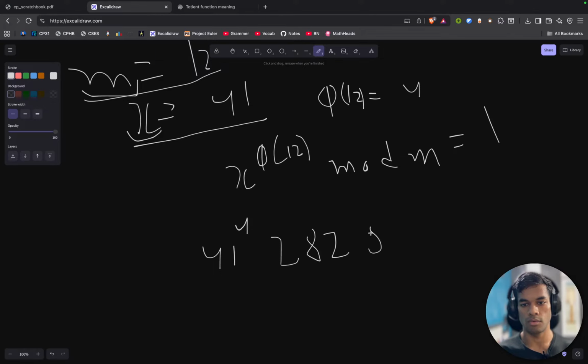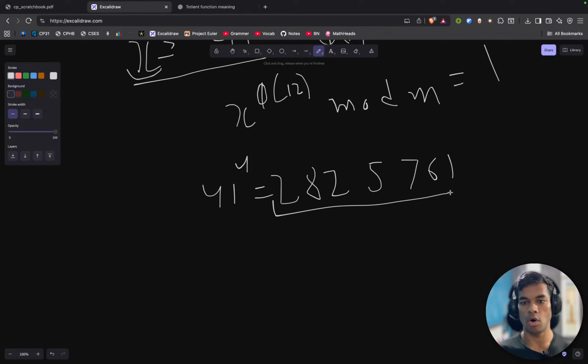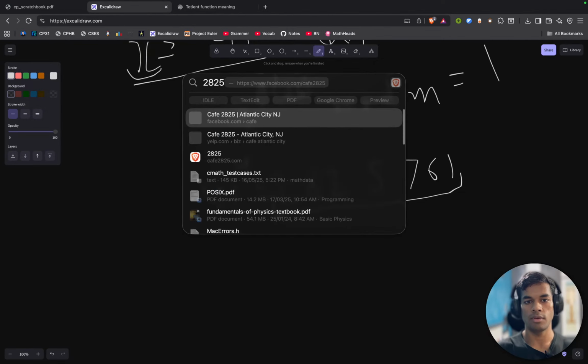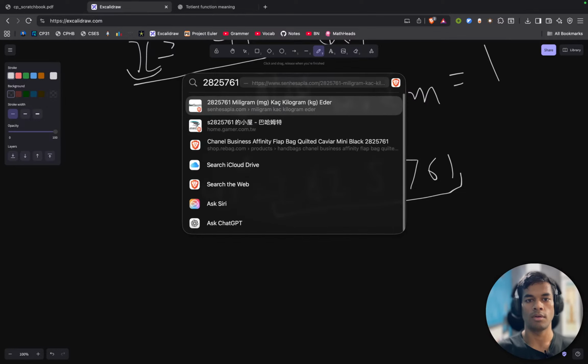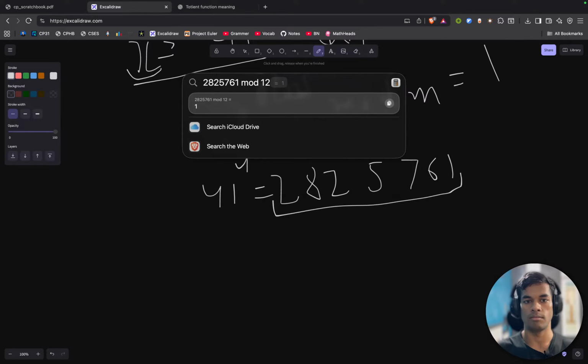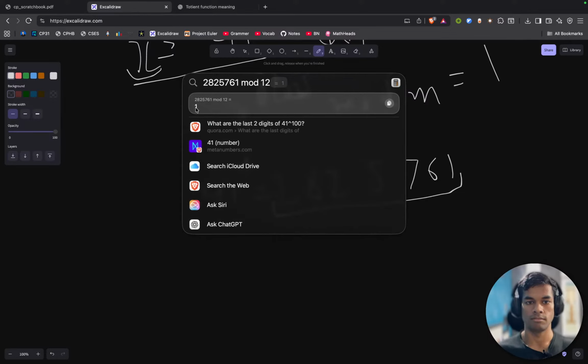2825761 is equal, and if we take mod of this number with 12, we should get 1, and we can check it. 2825761 mod 12. It is 1. That is 1.